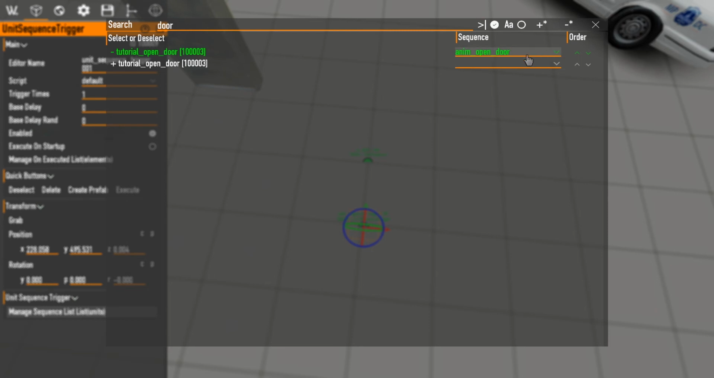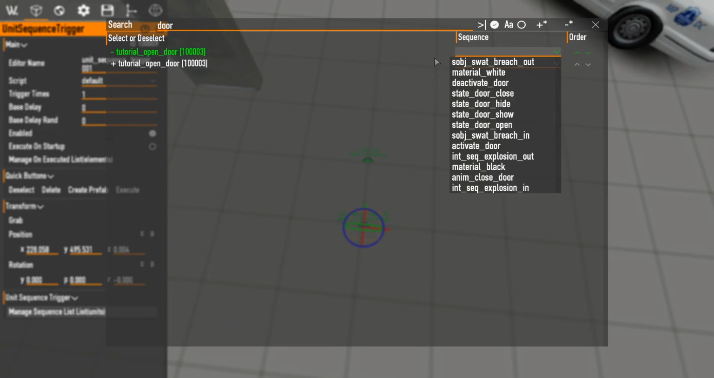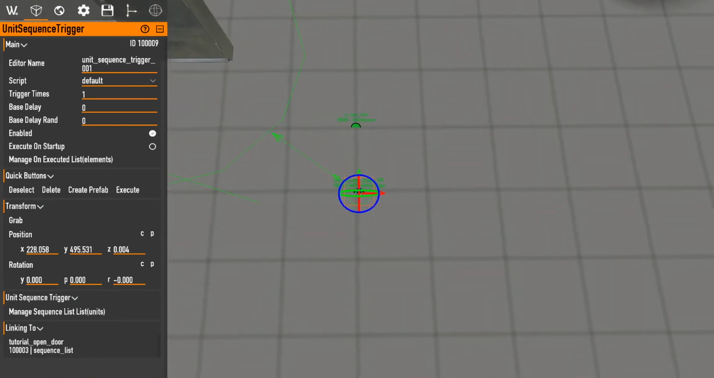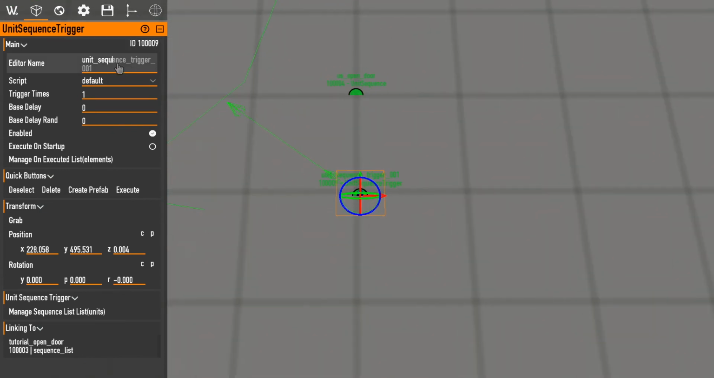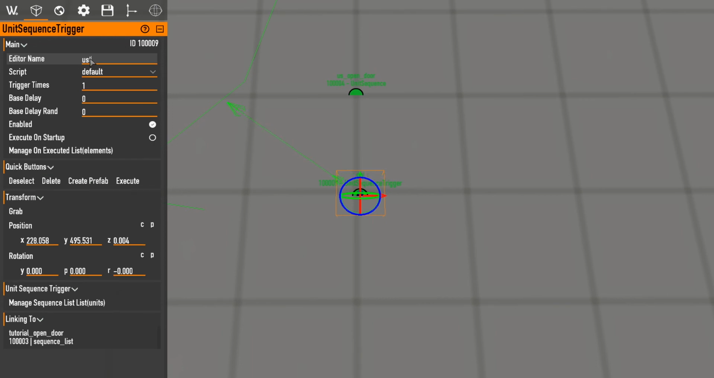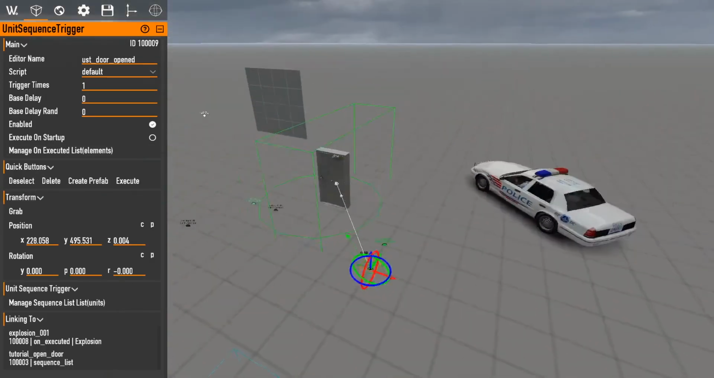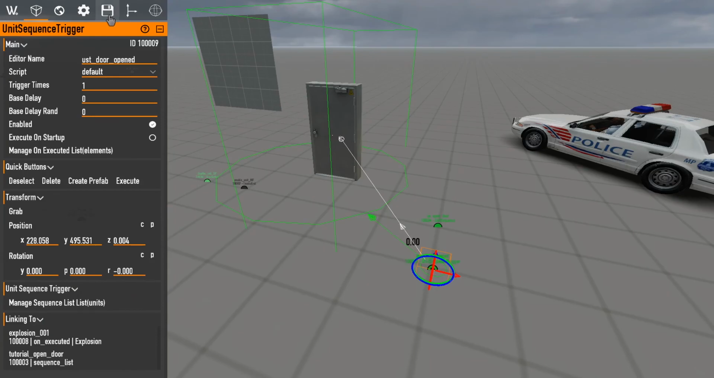We can either do it with when the door opens, or this is very general. If you can interact with an object, most of the time it has a sequence called interact. So as you can see, there's a green line connected to this unit. So when this unit sequence trigger, which I like to normally shorten to UST, when this door opened. So when it's opened, I want it to trigger the explosion. All right, so save, restart.